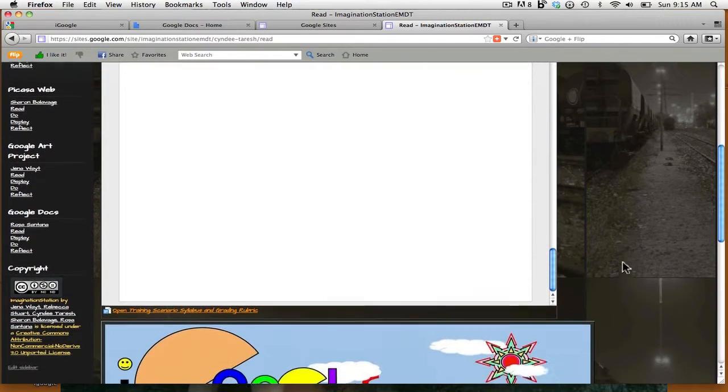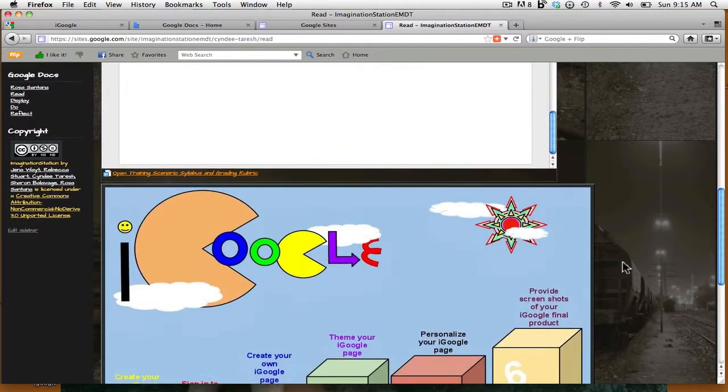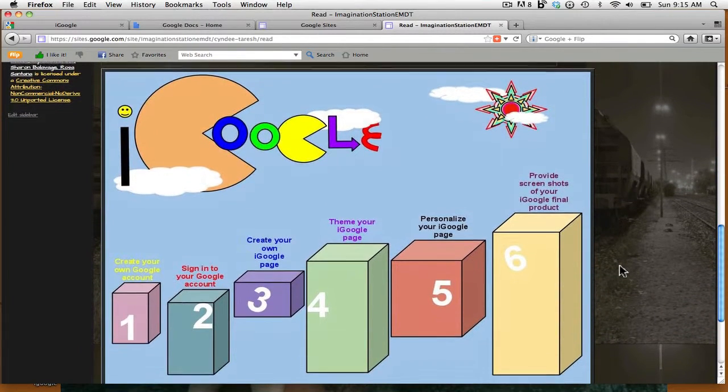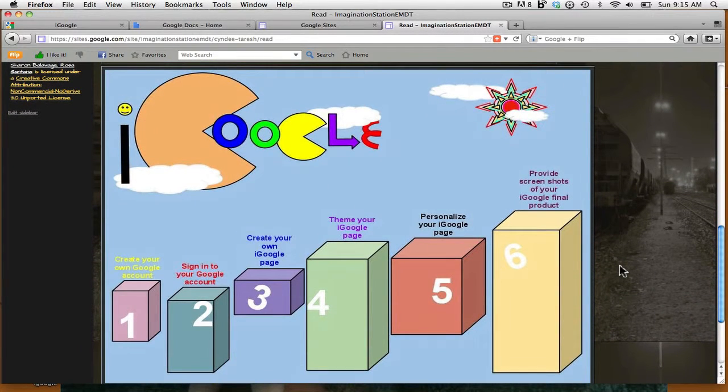Also on this page is my Google Drawing. I will move down into that now. This is my Google Drawing. Of course, I wanted to tie it into what my subject was, so I created the iGoogle symbol at the top and a subtle hint at iCloud, if you notice the clouds in the background.